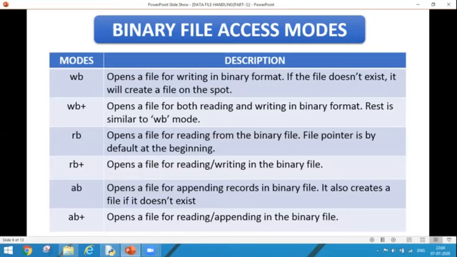The next mode is RB mode. RB stands for reading from binary file. This mode opens a file in the reading mode, and by default the file pointer will be placed at the beginning of the file, that means the 0th byte. Once the cursor is placed over there, the file starts reading from there. The next mode is RB plus, which says that it will both read and write the data in the binary file.